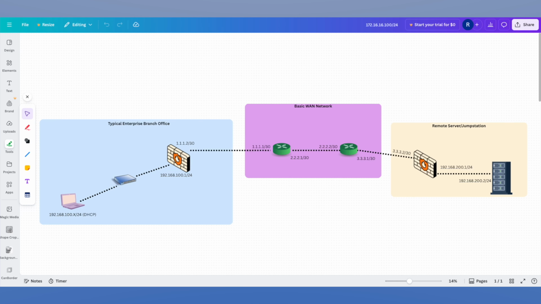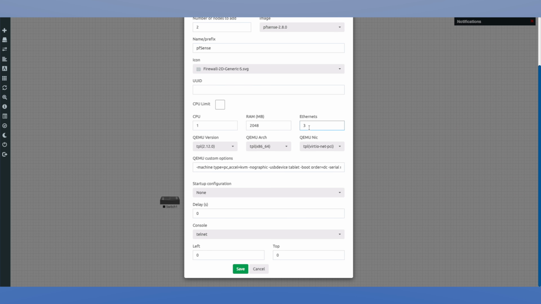So the reason for this is that we need a northbound port for our WAN interfaces. We need a southbound port for our LAN interfaces connecting to our switch and our virtual host. And then we're also going to add a management network that will allow us to manage these firewalls from our home Wi-Fi. So I've selected 3 Ethernet ports.